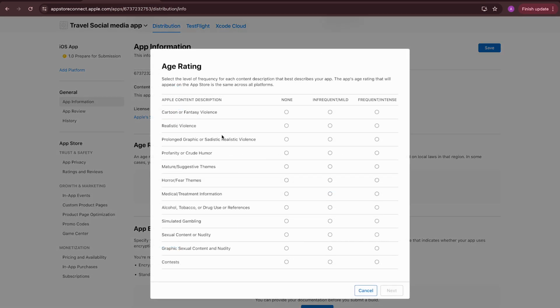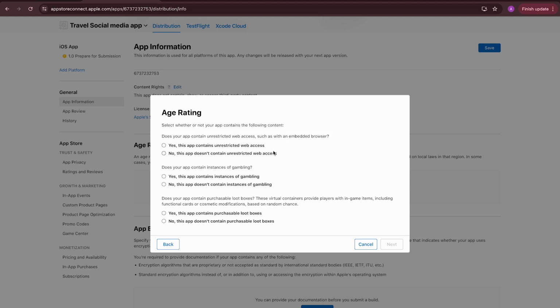We have a select age rating criteria. Your app is completely free of any violence or anything, so you could just select none in all the cases. And basically it's a bit of a process, but it's quite simple to understand, to be very honest.